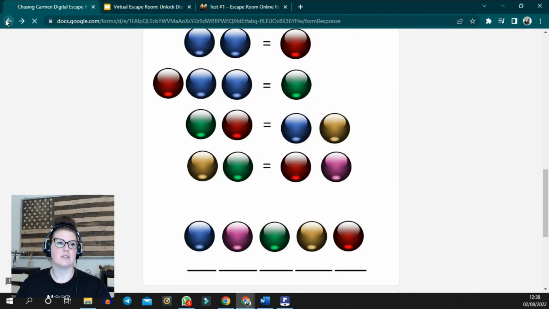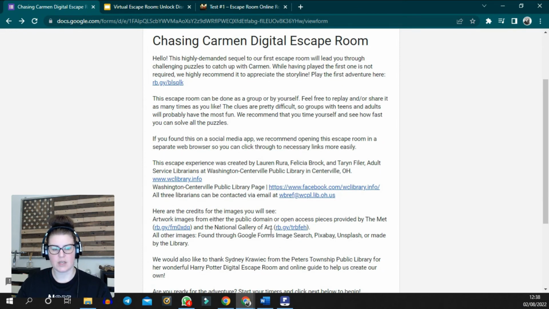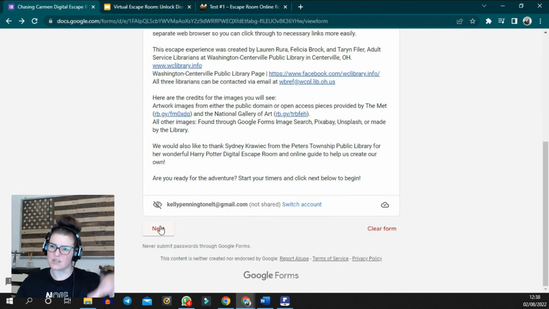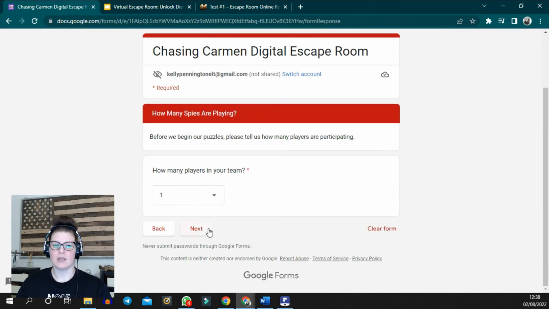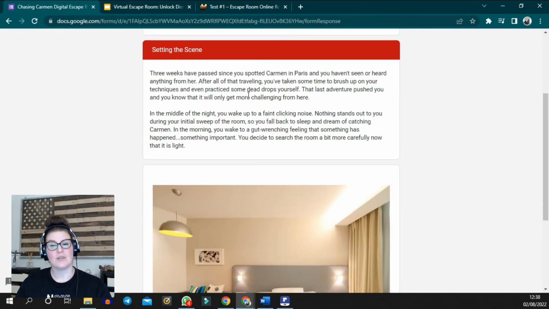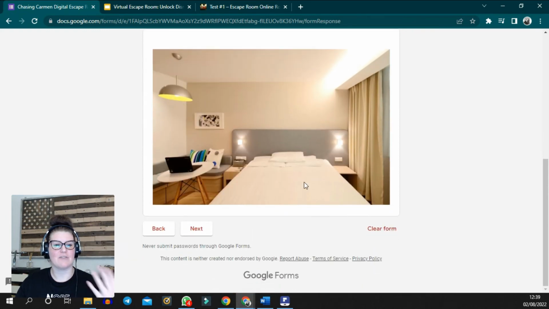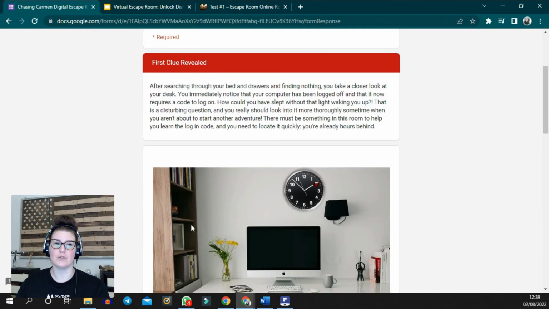And of course, there's this one. Let me go back to the beginning so you can see how it works. They give you some explanation. This is the spy one. You hit next, and this is just an explanation of how it works and where it came from. Some of them ask you to put how many players are on your team, because they collect the information afterwards to see who's playing. You don't have to ever put your name or any information like that. They just want to see who's interacting with it. Then they set the scene and give you the story behind it, building up your anticipation. You just keep hitting next until you hit your first clue.